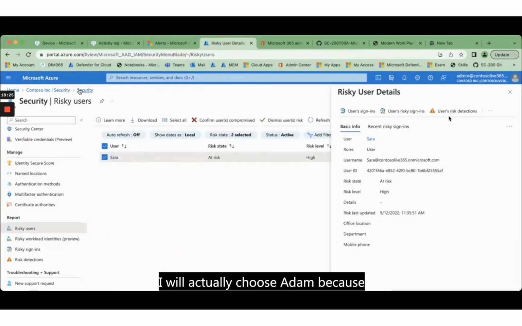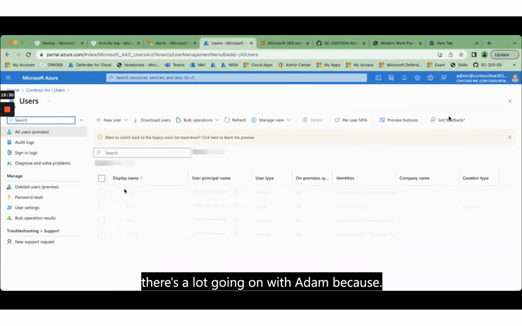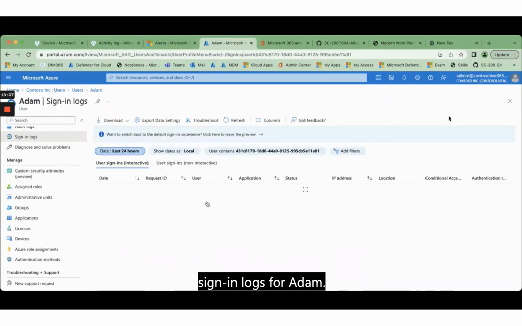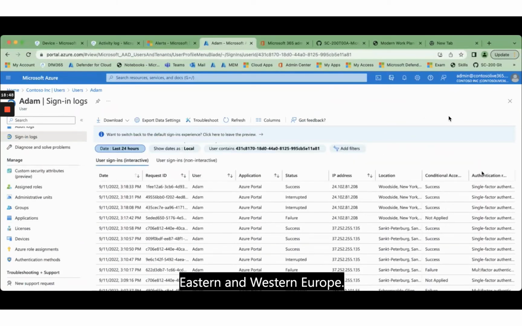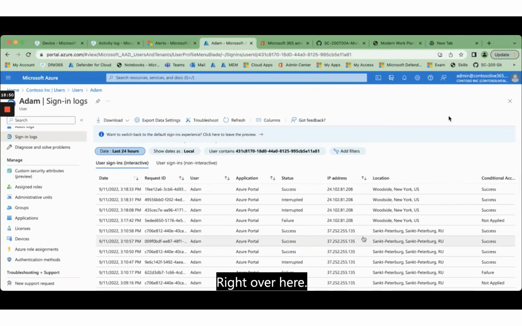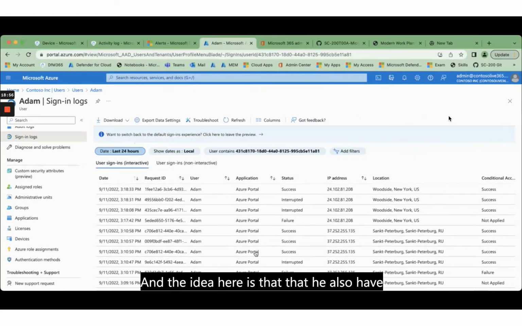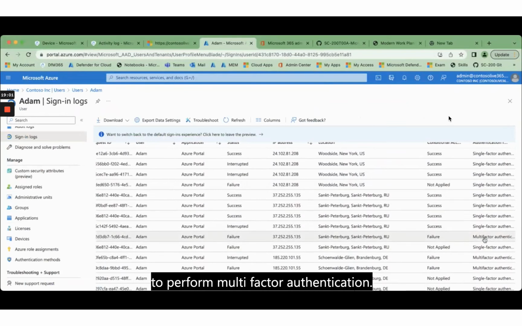Now, I will actually choose Adam because there's a lot going on with Adam, because he also has a lot of suspicious activities going on. So if you go in and click the sign-in logs for Adam, you'll notice that he tried to sign in from various locations ranging from the US, like New York, all the way to Eastern and Western Europe, right over here. And from other states like Russia, for example, in this case, from Denmark. And the idea here is that he also had to perform multi-factor authentication.